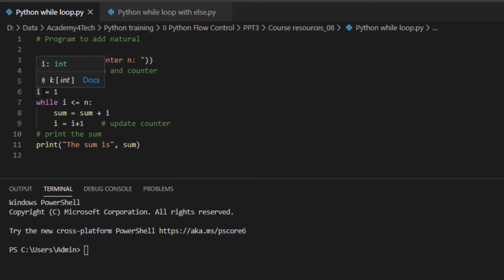Here I have i equal to 1. I'm using this i inside the while loop for incrementation purposes. Here we have the condition i less than or equal to n. So if i becomes equal to n plus 1, this condition becomes false. Once this condition becomes false, the while loop will exit and print the sum.